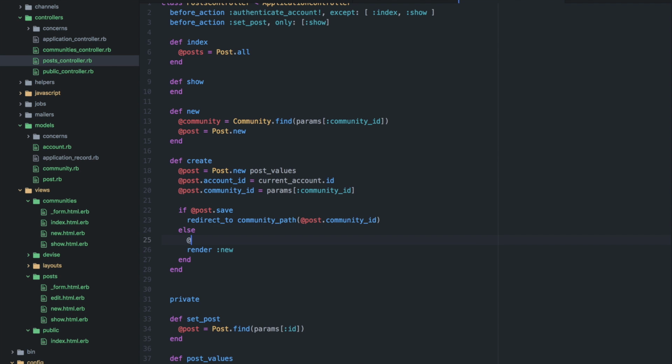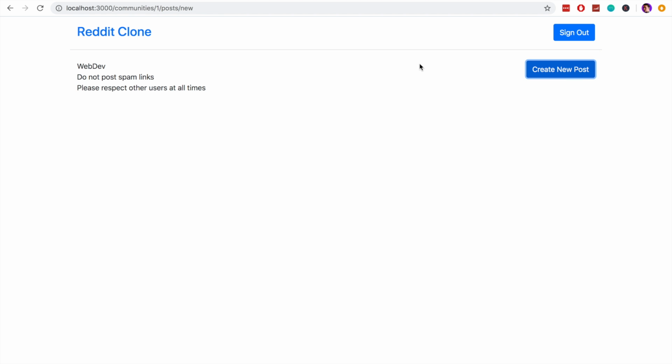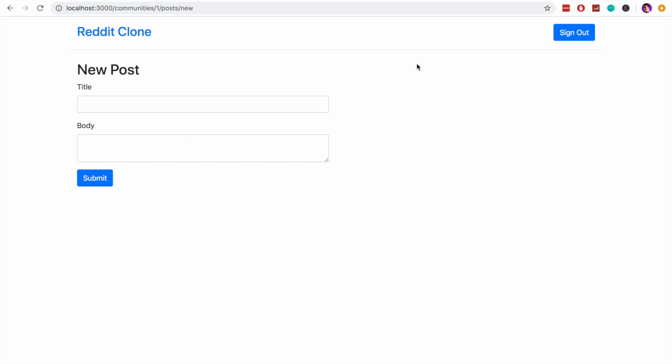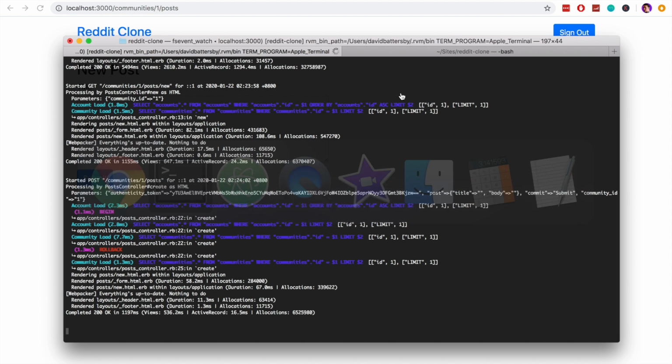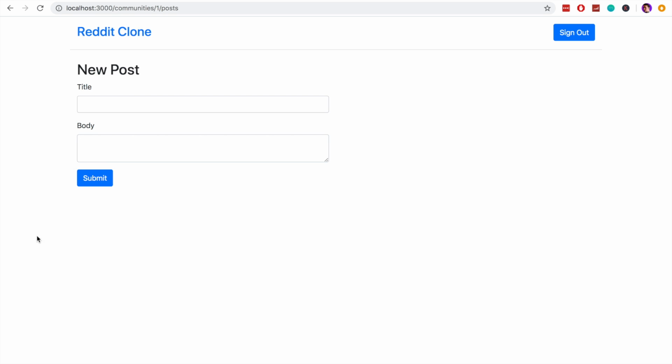So what we can do to fix this is to copy the community code from above and paste that in here. So if the post doesn't save, we will load this community instance variable, and that will populate the form tag for us. So now when we submit the blank tag, it will still return the proper form to us. So let's test it out with the real content now.